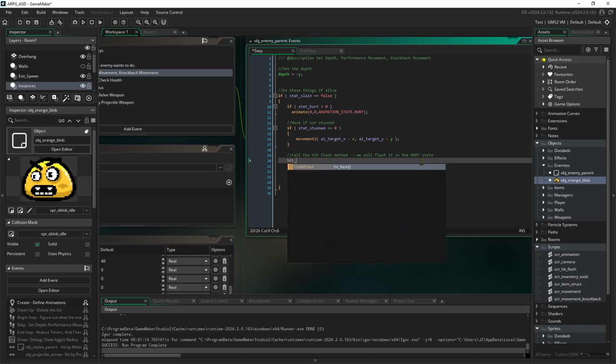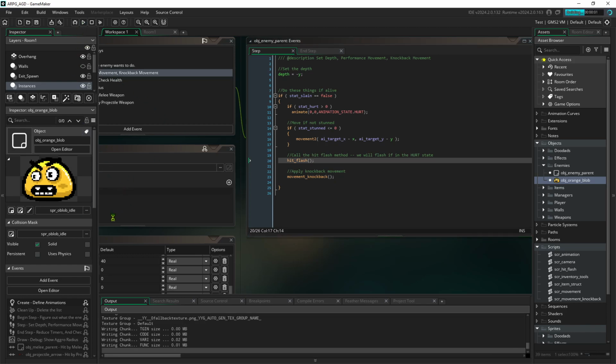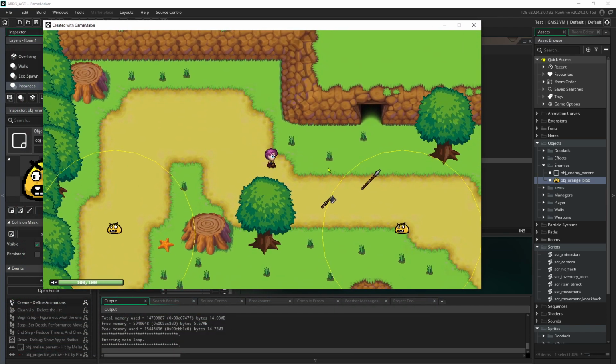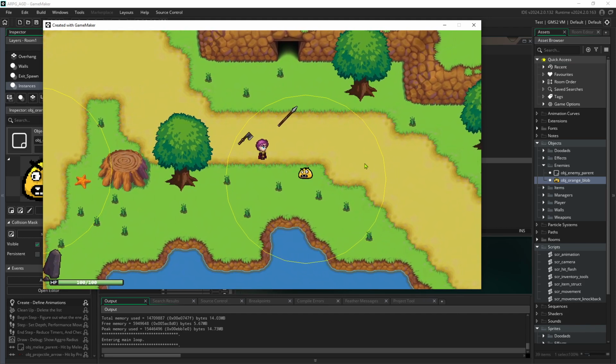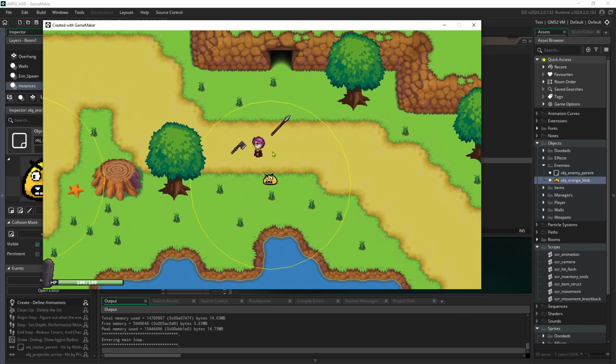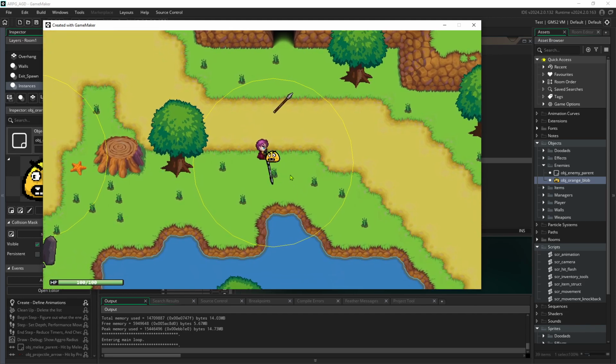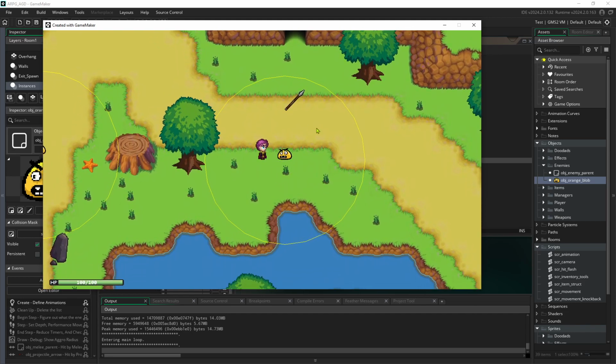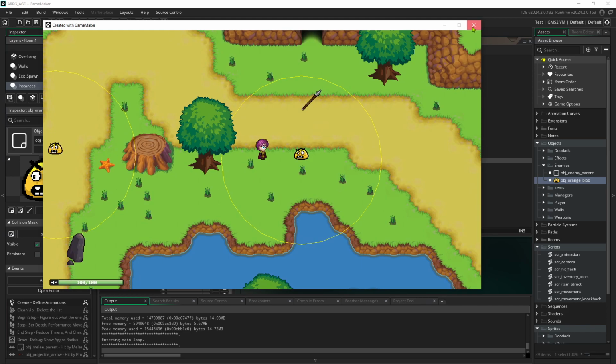So we just have to say hit underscore flash, and that method that we wrote will do all of that work for us. So let's test this. Ideally, what we should be experiencing is when we strike the enemy with any weapon, it should blink red and actually have that little hurt animation. But we don't have a defeated thing yet. So we got our first step done. We've got the enemy doing its red hurt flash.